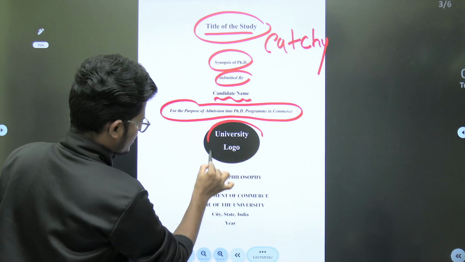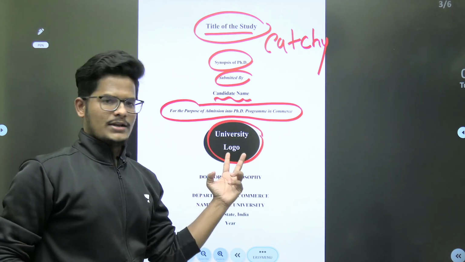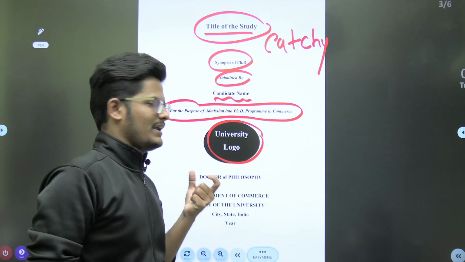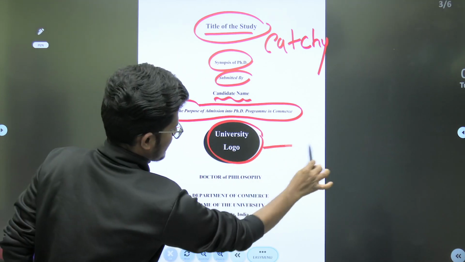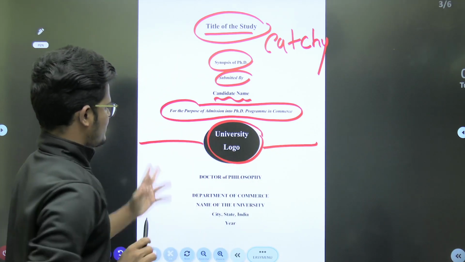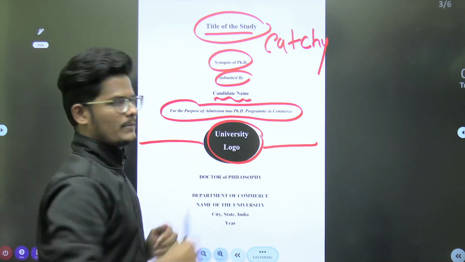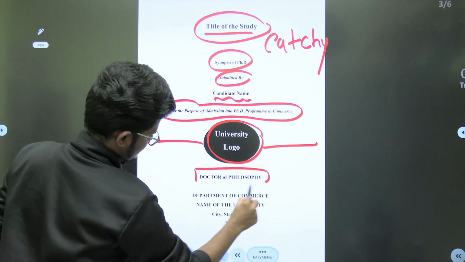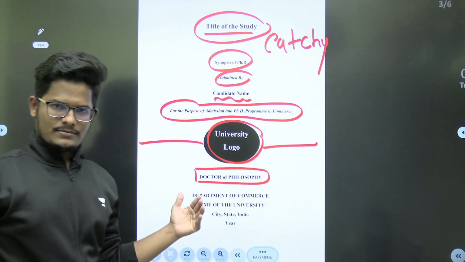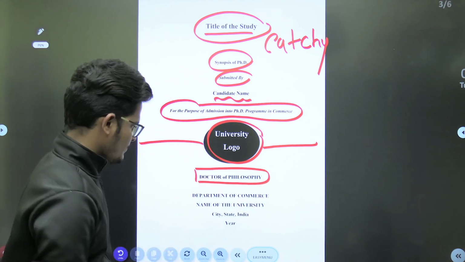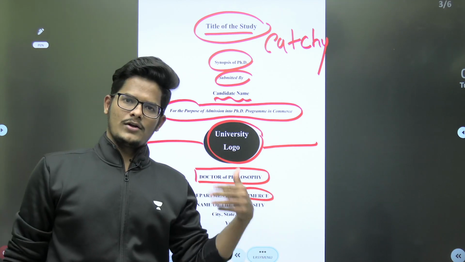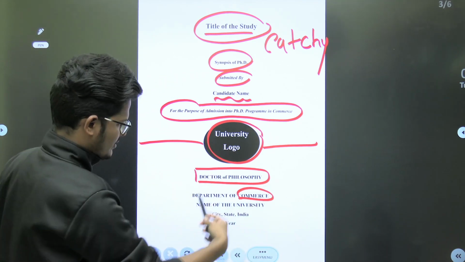And here you need to put the university logo also. Every university will have a logo. Just copy that logo and paste it in the middle. Keep the same space on the right and left side, and keep the logo in the middle. After that, Doctor of Philosophy, for this only you are submitting, for admission into this course only. Next, Department of Commerce or Department of Management, Department of Economics, Home Science, like that you can keep.